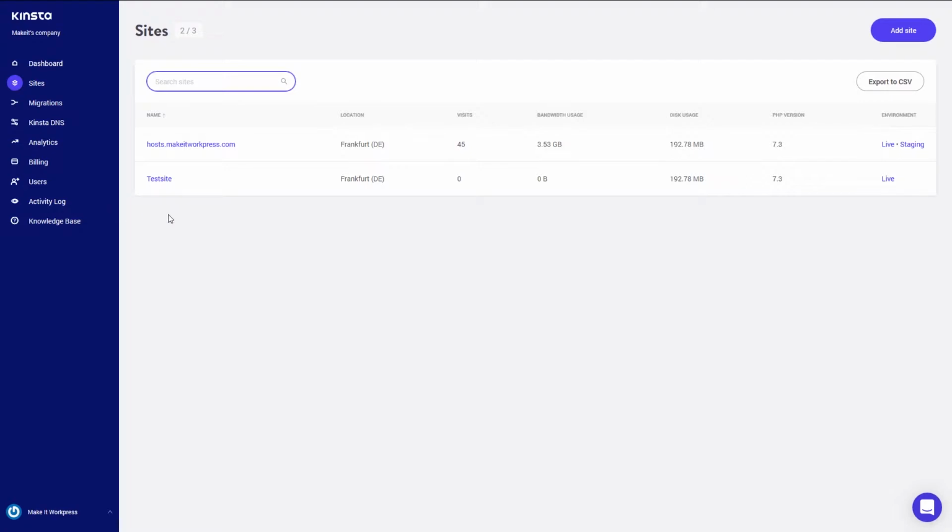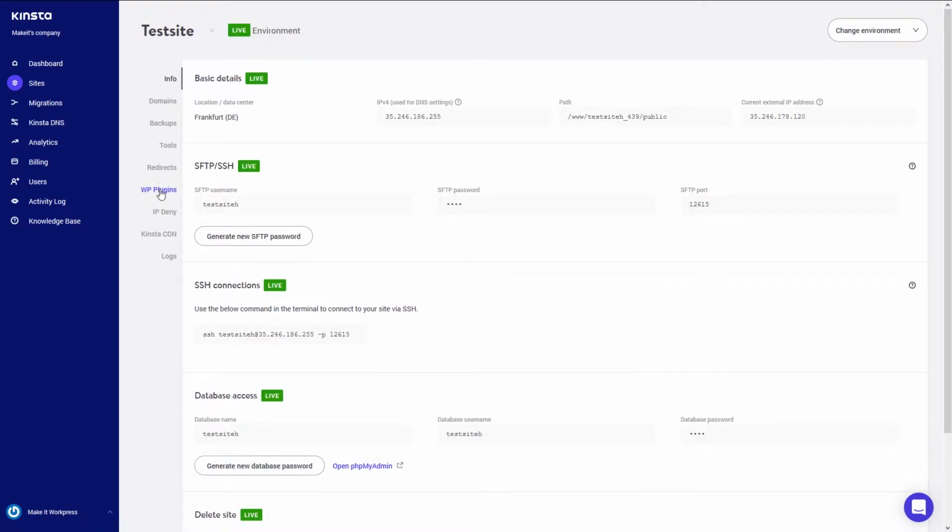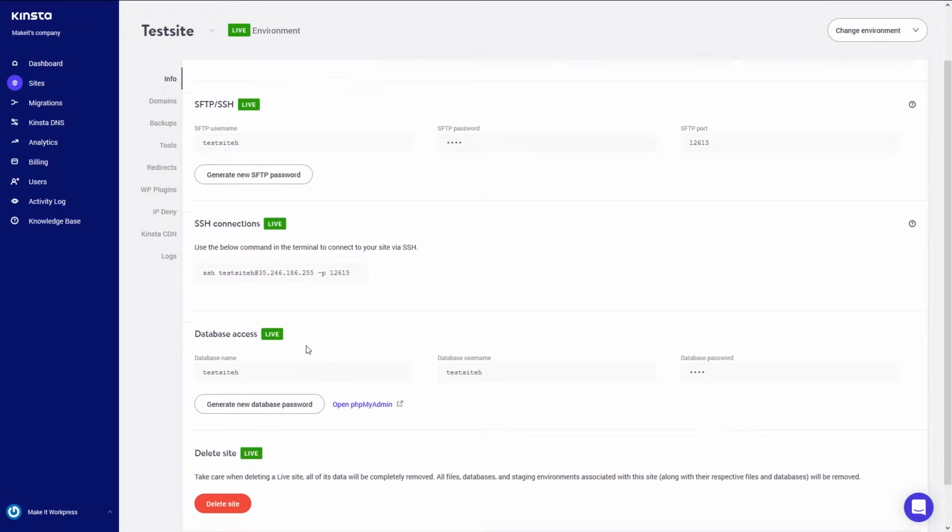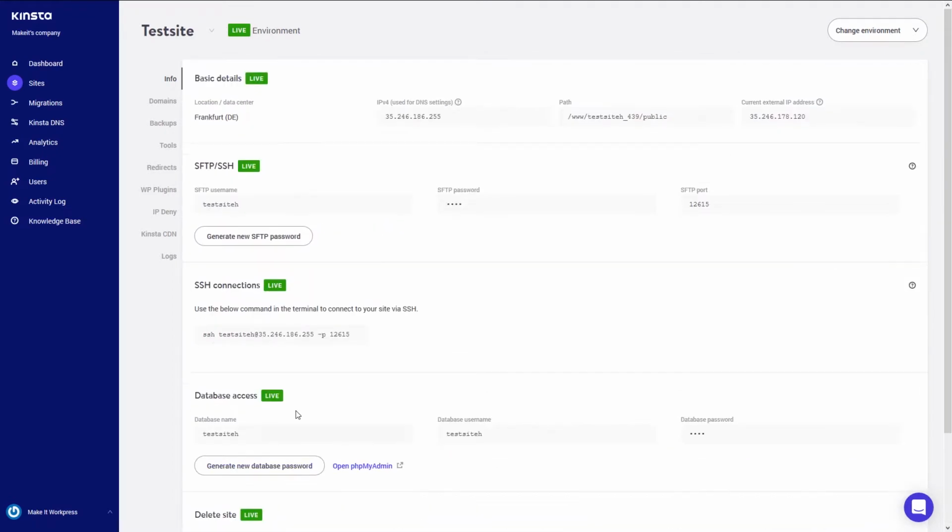You can just look it up over here in the overview of our sites. If you click on it, all the site related settings will open. So in the first screen, you will get the basic information about the location, the data center, the IP address that you can use to set up your DNS settings, also the SFTP or SSH access, and of course the access to the database of WordPress, and an option to delete your website.